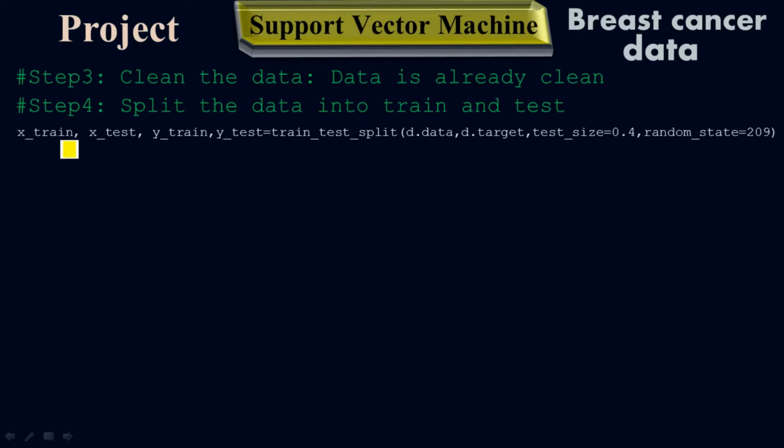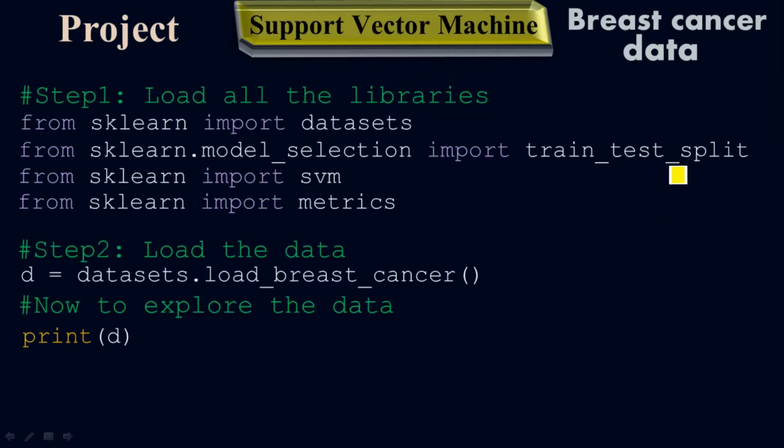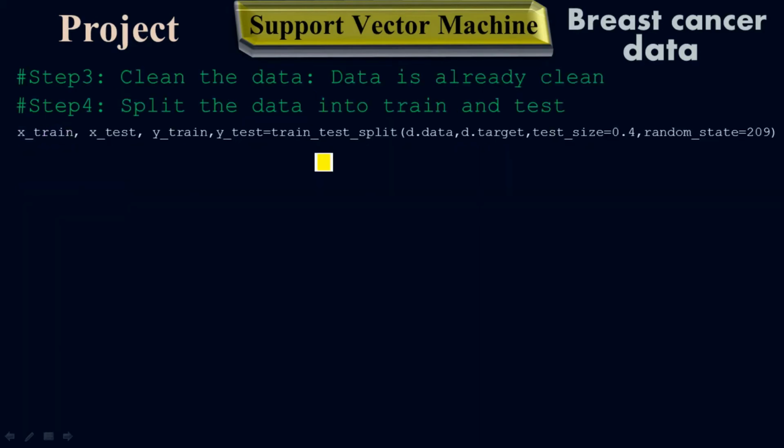Look here, we have xtrain, xtest, ytrain, and ytest equals train_test_split. If you remember, we have already imported this train_test_split from scikit-learn, from the model_selection submodule. We imported this train_test_split, which is used for splitting the data into train and test. So it equals train_test_split, and then d.data. You know that the name of the data was d, if you remember.